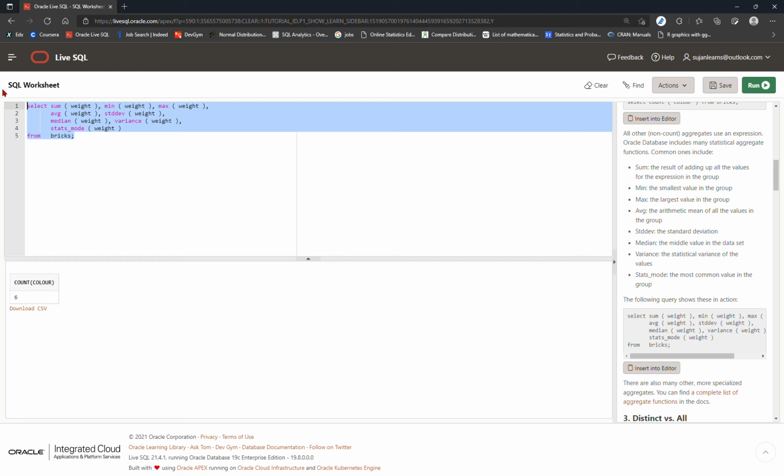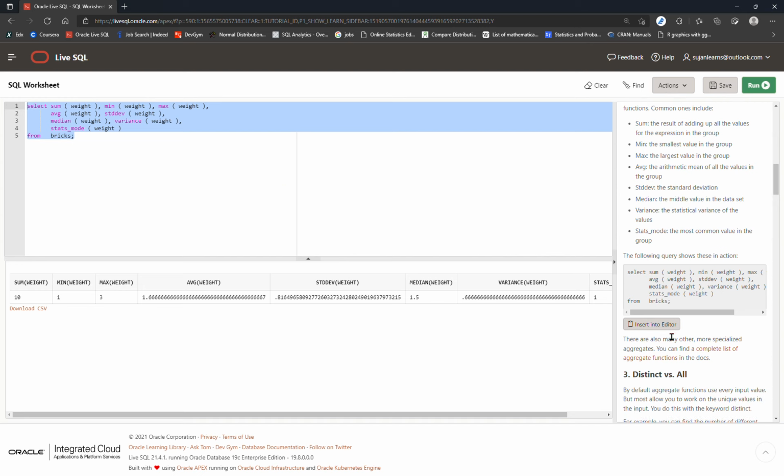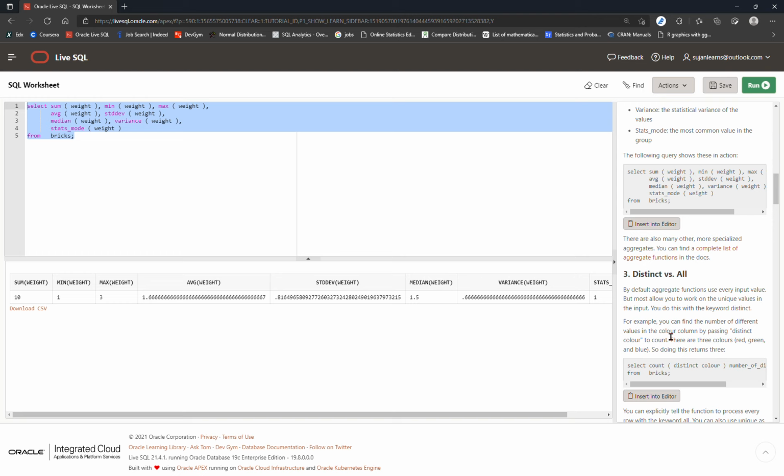And tell me how many rows this will return. Let me run this. This returns one row, an aggregate row for the whole table for each function: sum, minimum, max, average, standard deviation, median, variance, stats mode. There are many other functions you can see on the website.